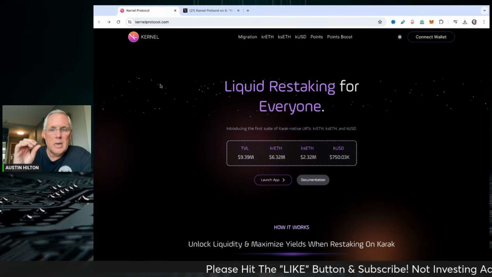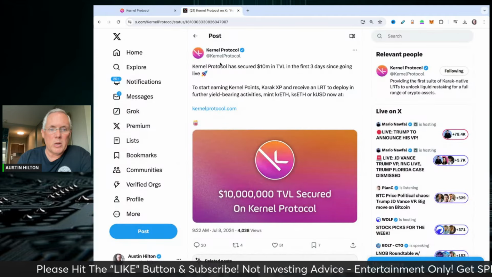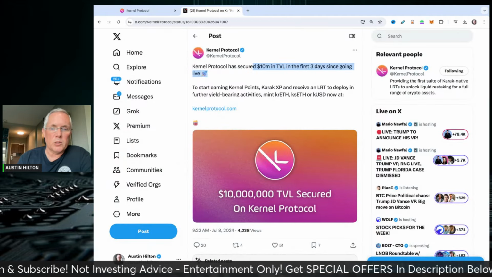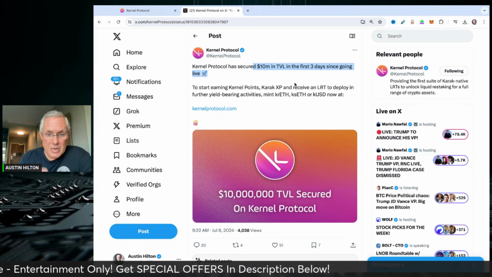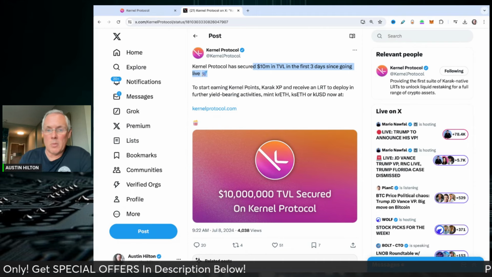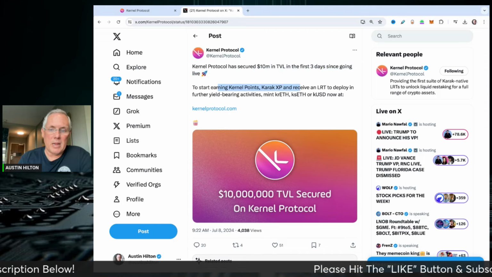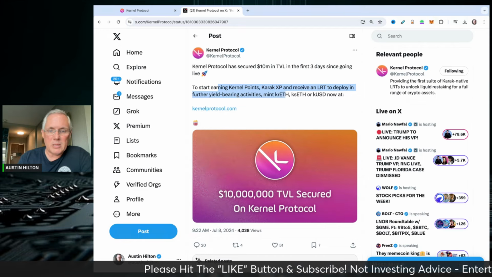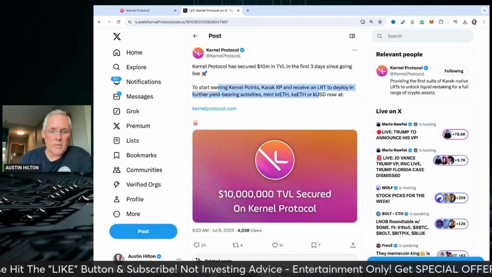Okay, so like I said, it is about Kernel protocol. And over on Twitter right here, look, they have secured $10 million in TVL in the first 3 days since going live. Okay, so this is a massive initiative and it is getting bigger and bigger. To start earning Kernel points, Carrick XP and receive an LRT to deploy in further yield-bearing activities, mint KREth, KSETH, or KUSD now at their website.